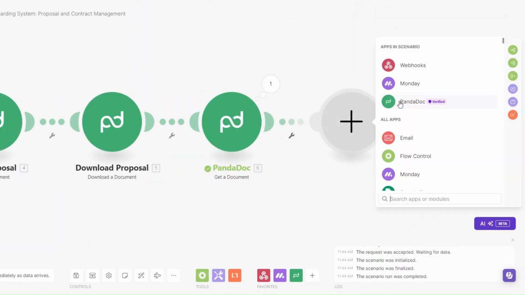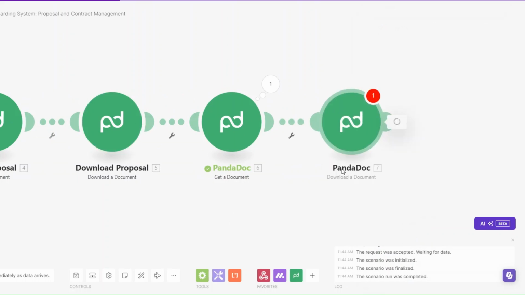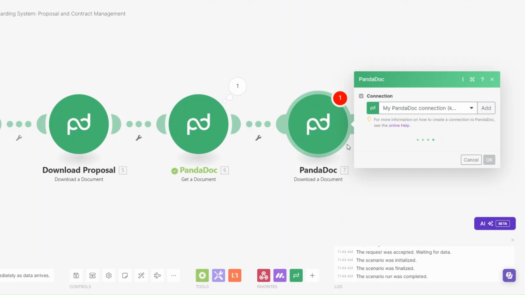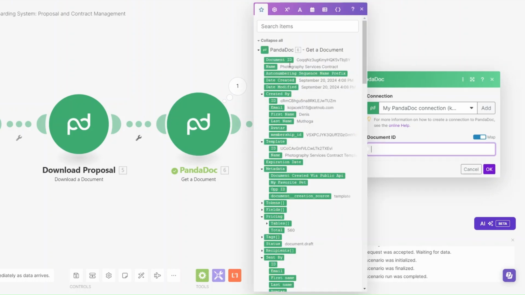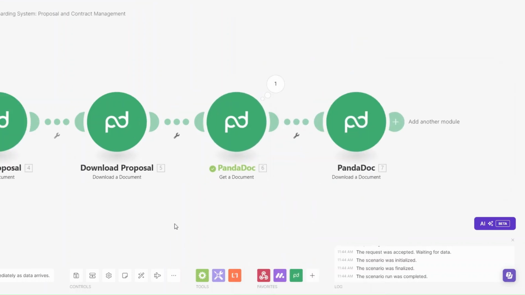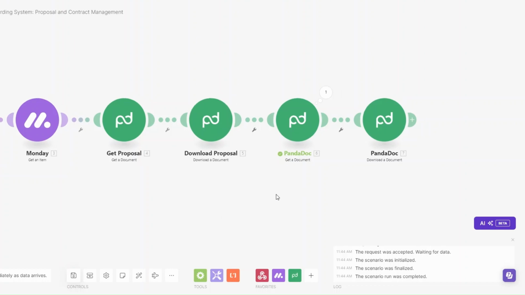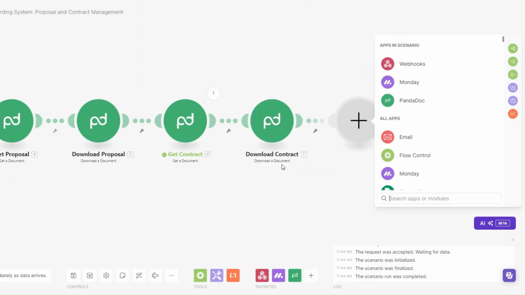Now, like we did previously, I'm going to download our contract. Then here I'll add the ID. So our ID will be for the photography service contract. So I'll add this ID right here. Then click on OK. The last thing that I'm going to do here is I'll send both the proposal and the contract to our client. But before that, I'll rename this to get contract. And this one I'll rename it to download contract. And then click on OK. And now we can send both the proposal and the contract to our client.